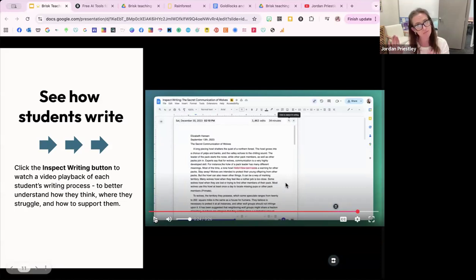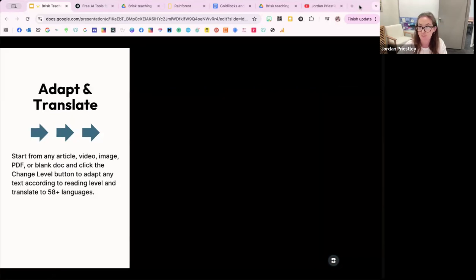So if you did have an issue about AI, or a child producing a piece of work that was very fast, or maybe it's a very high standard, you could use this to see how the child put that work together. So that is the inspect writing.